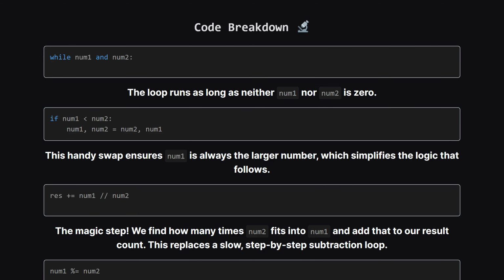First, the while loop condition. In Python, a number is truthy if it's not 0. So this line just means keep looping as long as both num1 and num2 are not 0. Next, this if statement is a nice cleanup step. It just makes sure that num1 is always the larger of the two numbers by swapping them if needed. This makes the next part simpler.